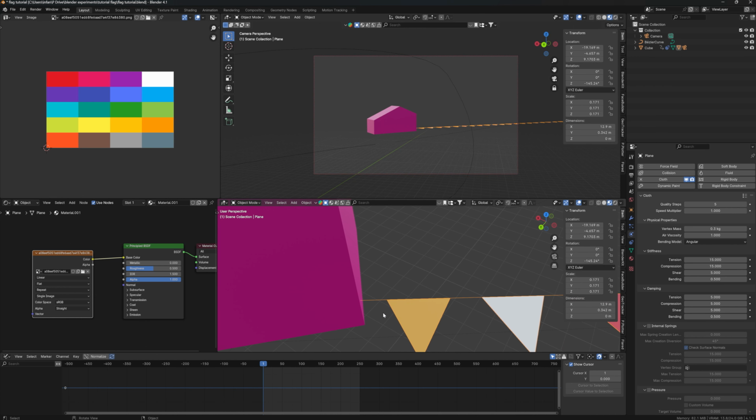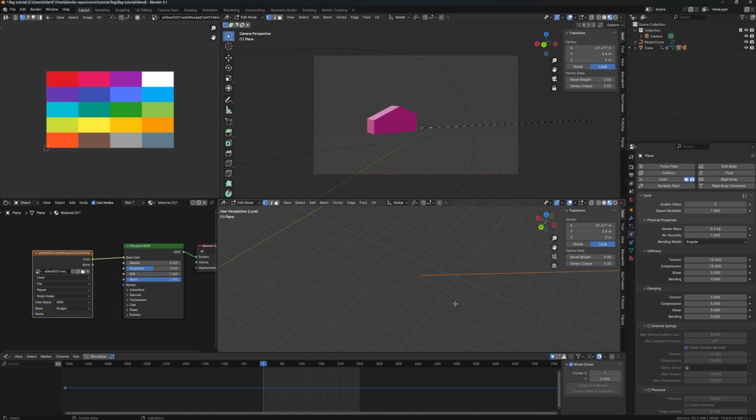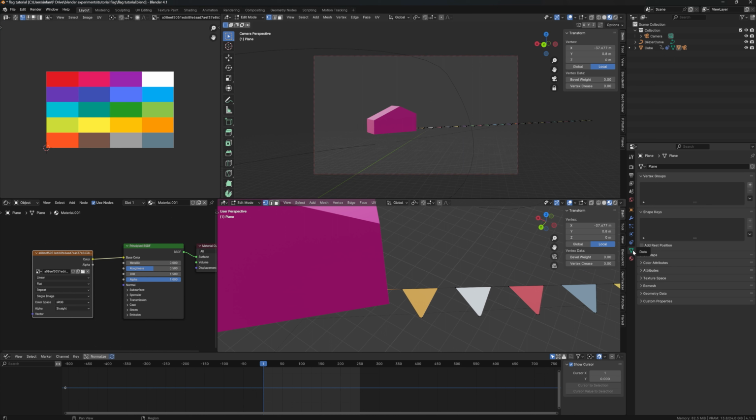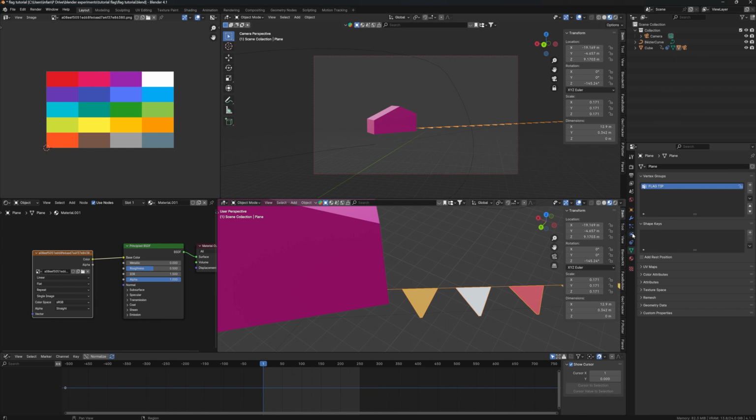So the way we're going to do that, we are in edit mode. Okay, we're going to select this pin here. You see how only this pin is selected. Click on data, and we're going to make a new vertex group. Okay, we can call it flag tip. Before you click away, make sure this one is selected and hit assign. Okay, we're halfway there.